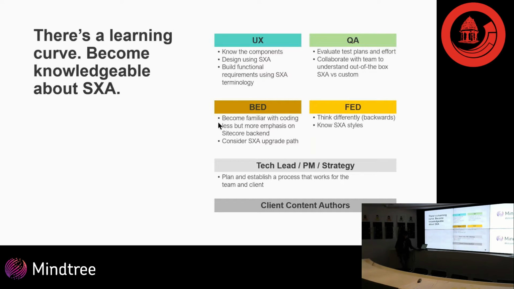We also need to make sure that whenever we change anything in SXA, if we need to override any templates, we consider the SXA upgrade path. As SXA is evolving, there will be frequent releases, and we need to be able to upgrade in a smoother manner later. So as a back-end team, I would always keep that in mind. Front-end developers, again, have some restrictions because of SXA. They need to think differently.